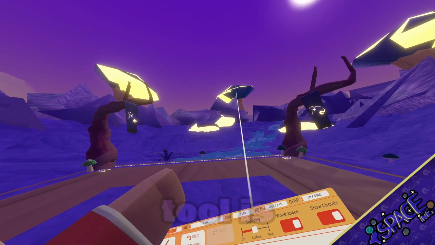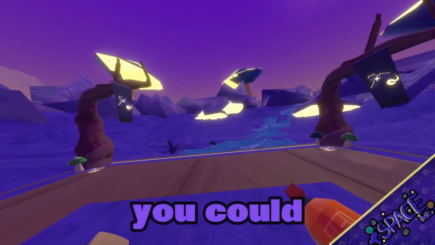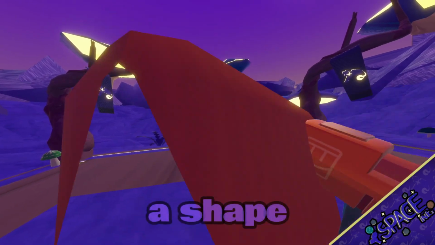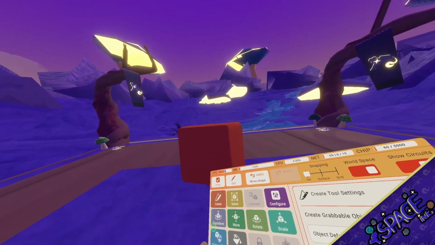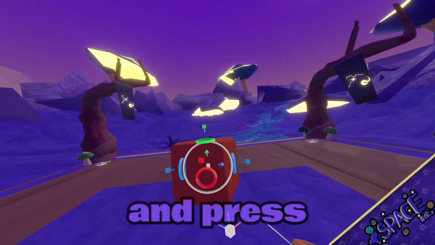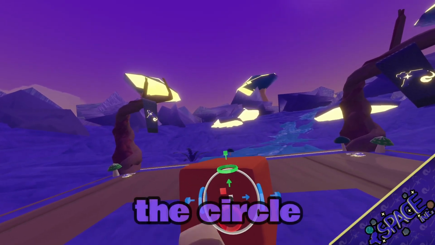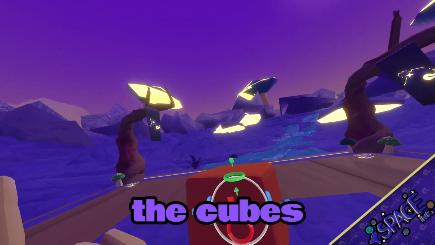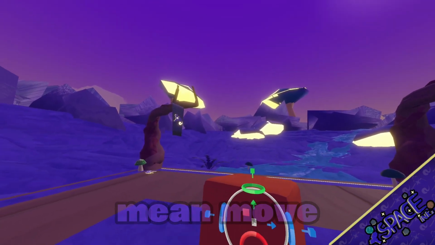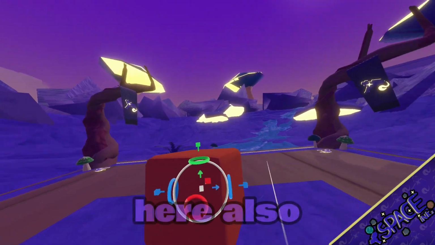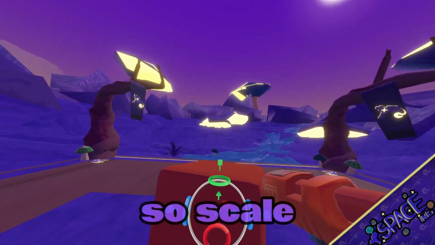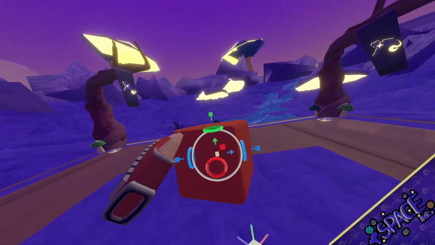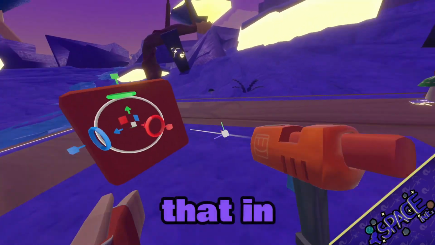The transform tool is, you could say, a mix of move, rotate, and scale. So if I create a shape, grab it, press transform, and press this. The rings mean rotate, the cubes mean move, the arrows mean move, and these cubes here also mean scale. It's a mix of move, rotate, and scale.